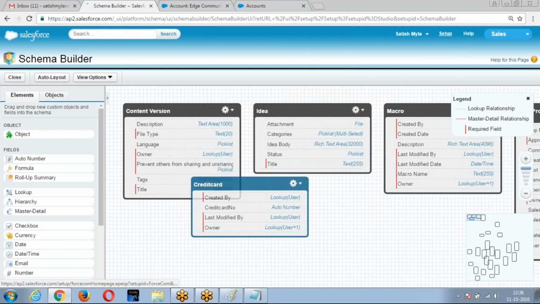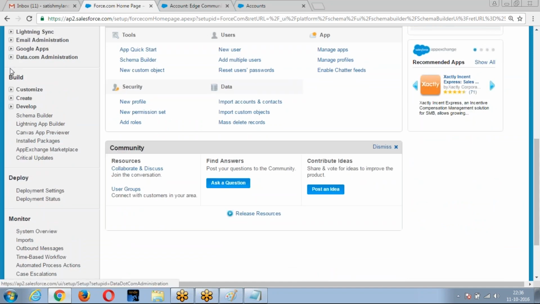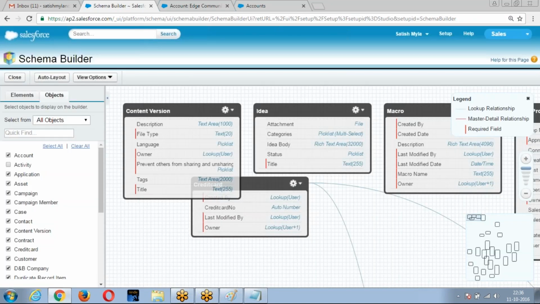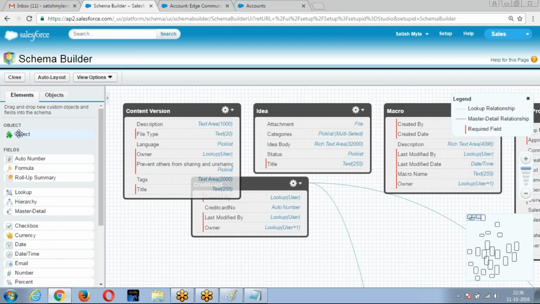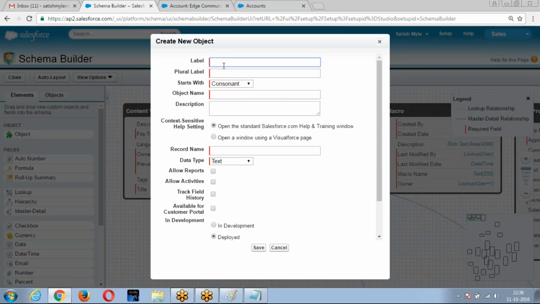What is that? Setup, build, develop, schema builder, elements, object, payment, payments.